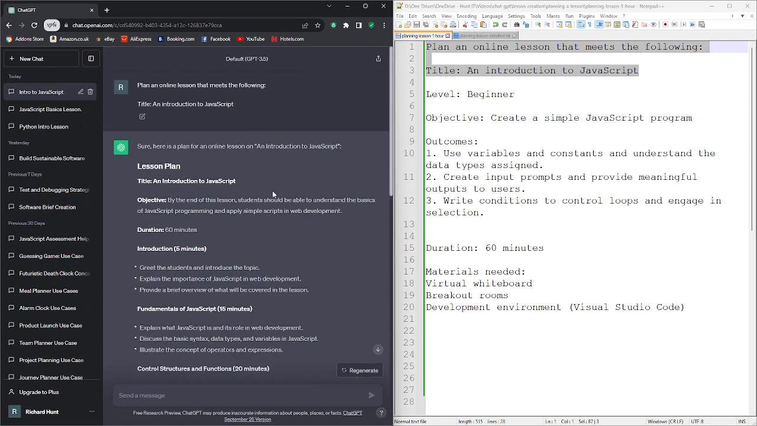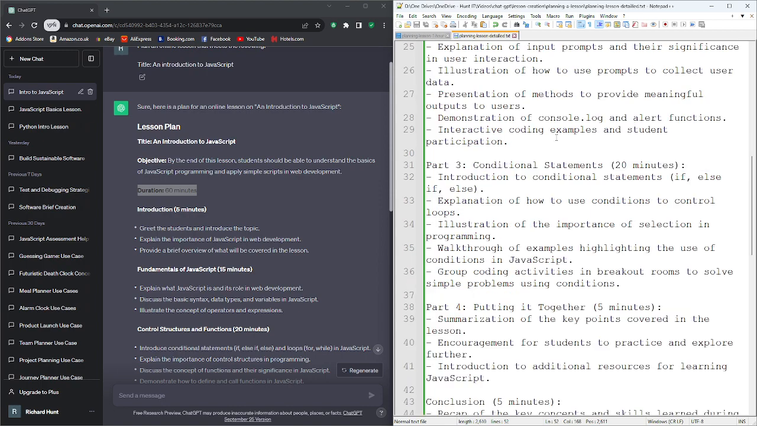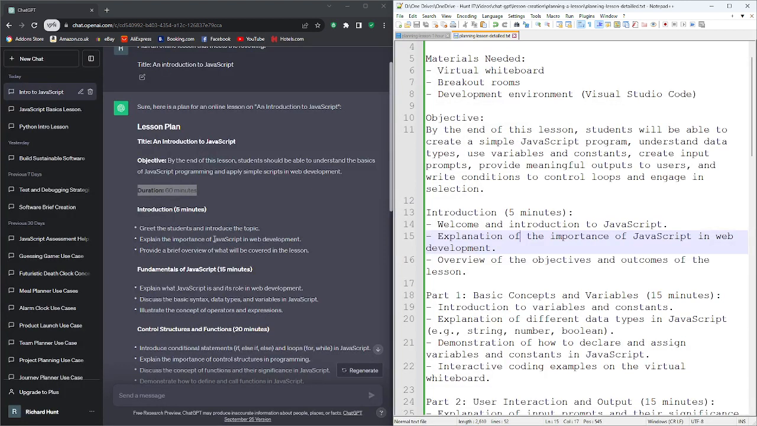So you can see by the end of the lesson, students should be able to understand the basics of JavaScript and apply simple scripts in web development. Because I haven't told it what my objectives are, it's made up its own. It's assumed that I want a 60-minute lesson, and then it does cover some basics. It gives an introduction: greet the students, explain the importance of JavaScript in web development. So, pretty much the same thing.